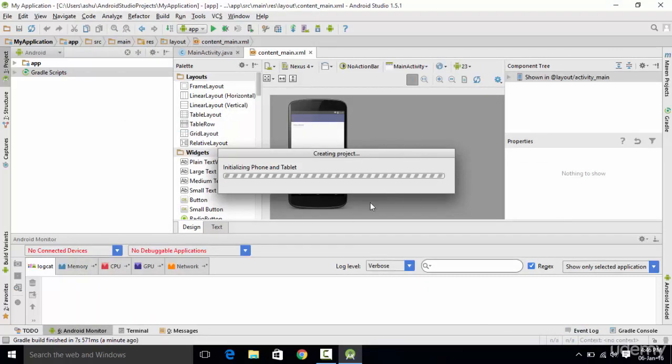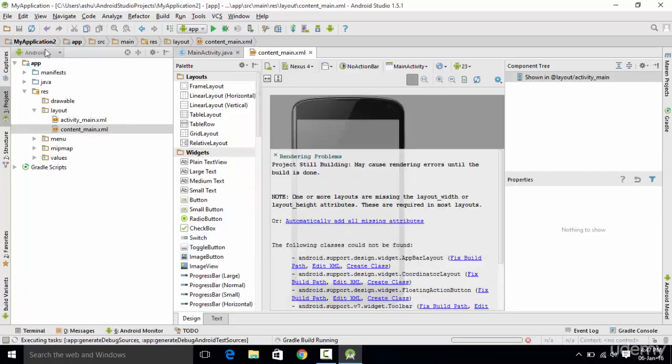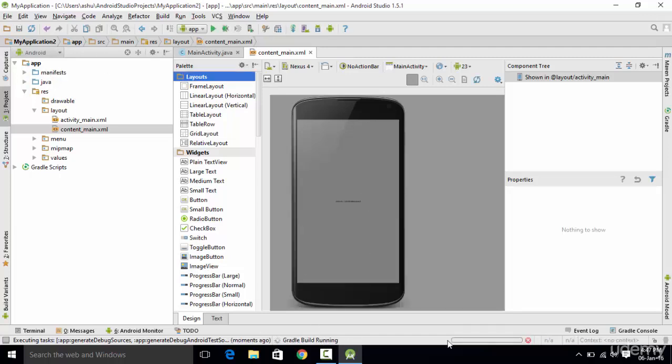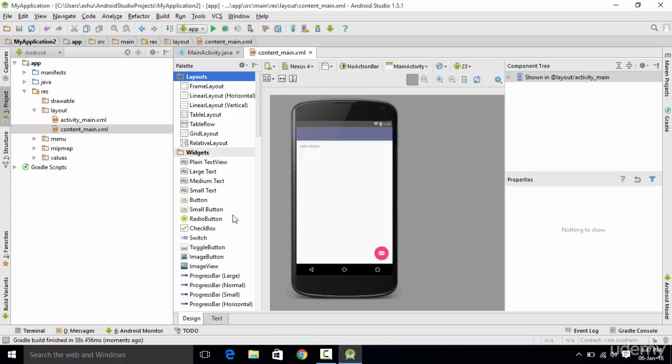So we are basically done creating a project, and we can see our project right over here in the Project Explorer tab. As you can see, it is building up the project for us, and the Project Explorer contains the different types of files in our app folder. You also need to keep an eye on this progress bar, which shows the progress of building the project, and once this is complete you could start editing your project.